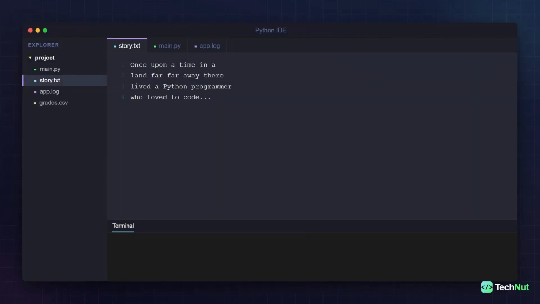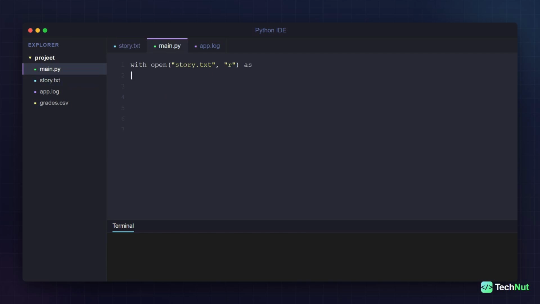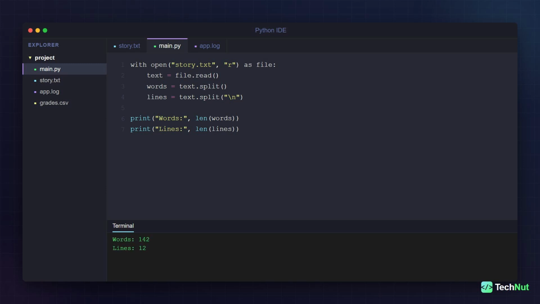Let's put everything together with 3 practical examples. First, a word counter. Here's a short text file called story. Now, over in main.py, we open it, read the content, split it into words and lines, then print the counts. Split with no arguments splits on whitespace and gives us words. Split on the newline character gives us lines. A simple but useful script.